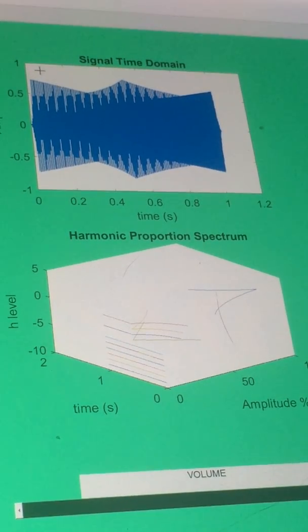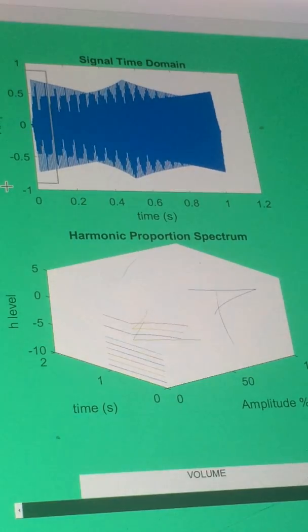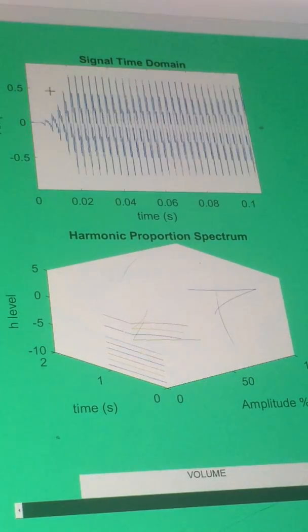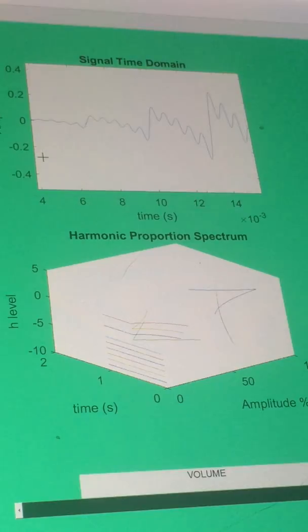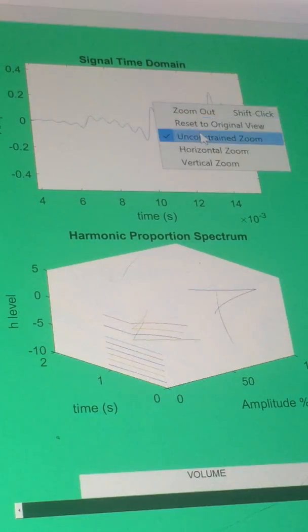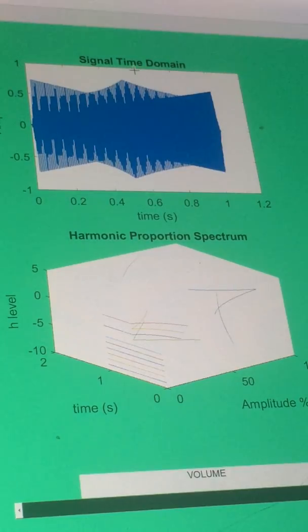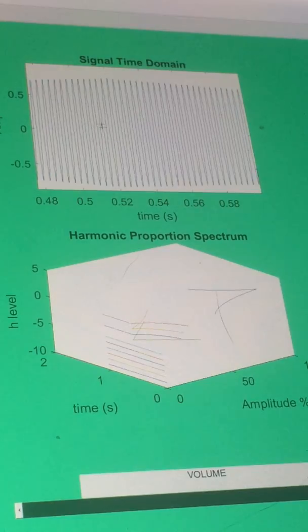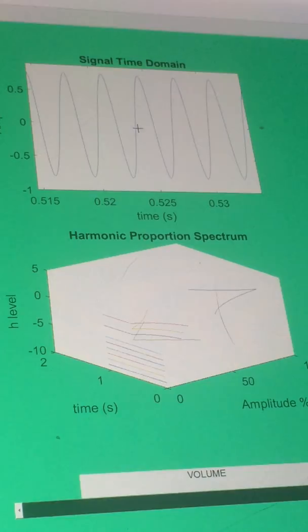Let me zoom in to the time domain. First I'll zoom into the first part, and we should see that it looks a lot like a sawtooth wave. Yep. Now we will zoom into the middle of the time zone, and we will see that it looks a lot like a sine wave. Yep.